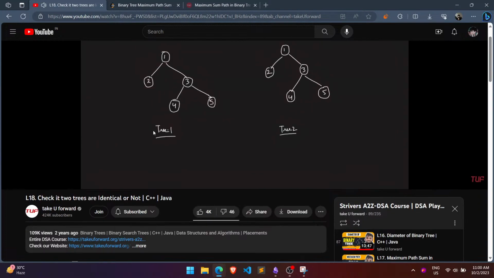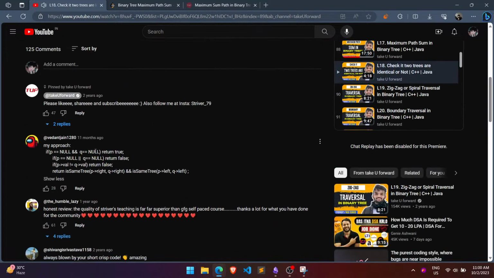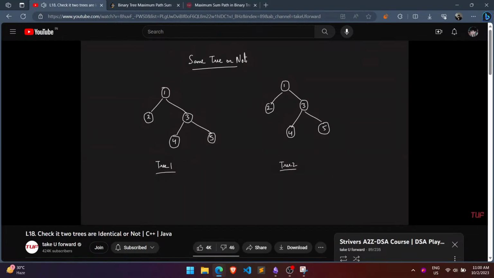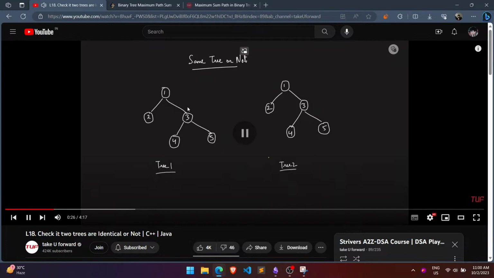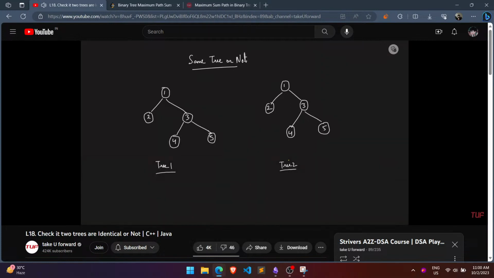Today we will be solving the problem Same Tree or Not from the Tree series. Basically you'll be given a couple of trees, tree 1 and tree 2. Is tree 1 identical to tree 2? If it is, you return true, and if it is not, you return false. Over here we can see that tree 1 is identical to tree 2. So both are similar trees.